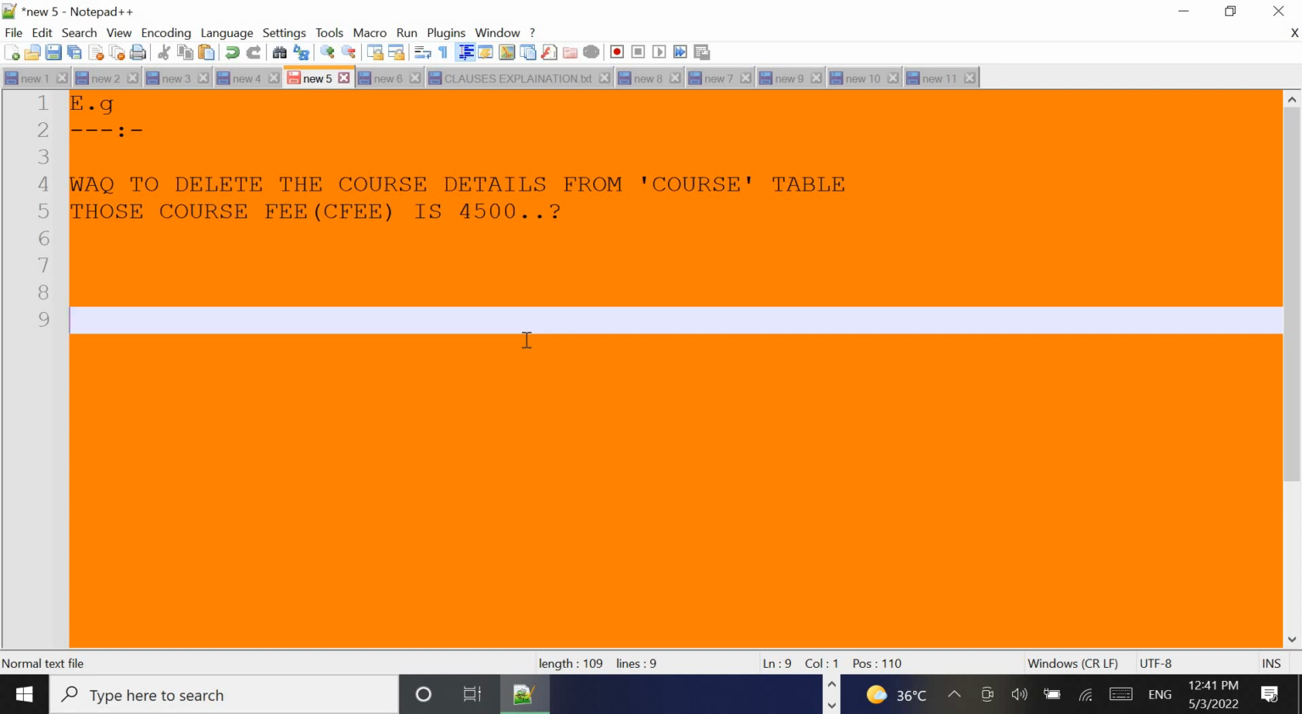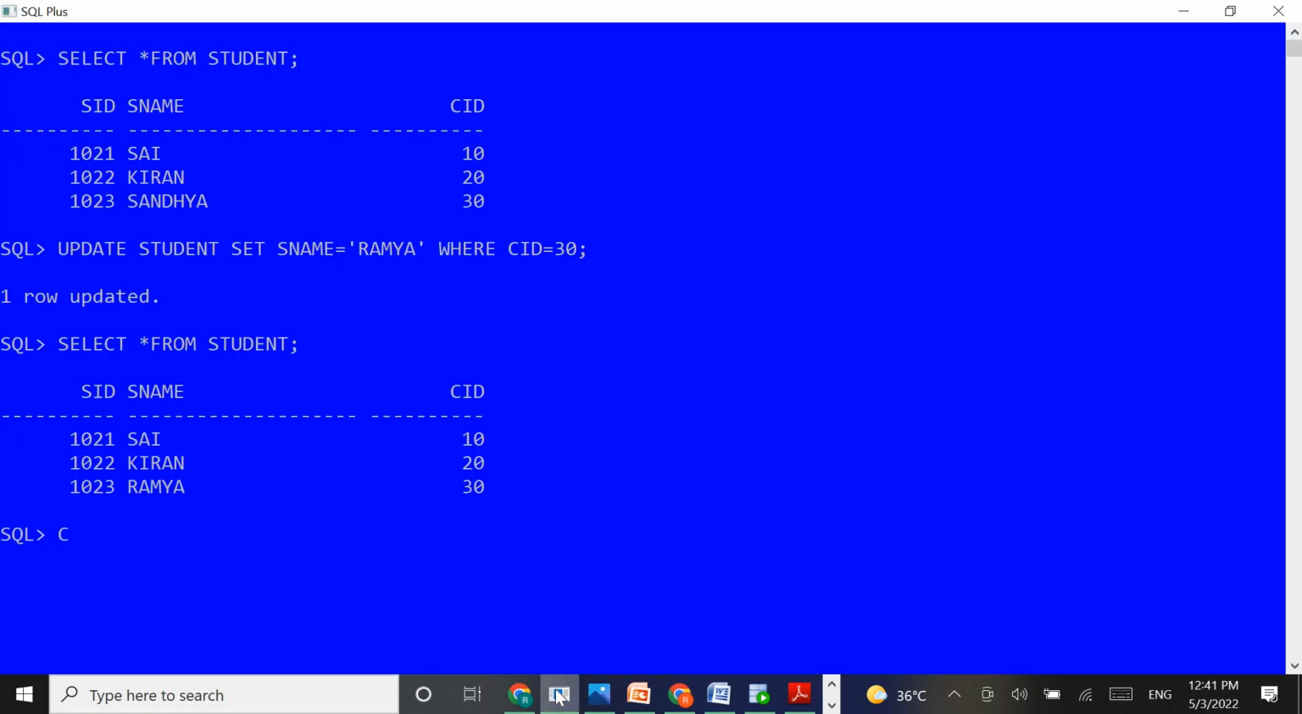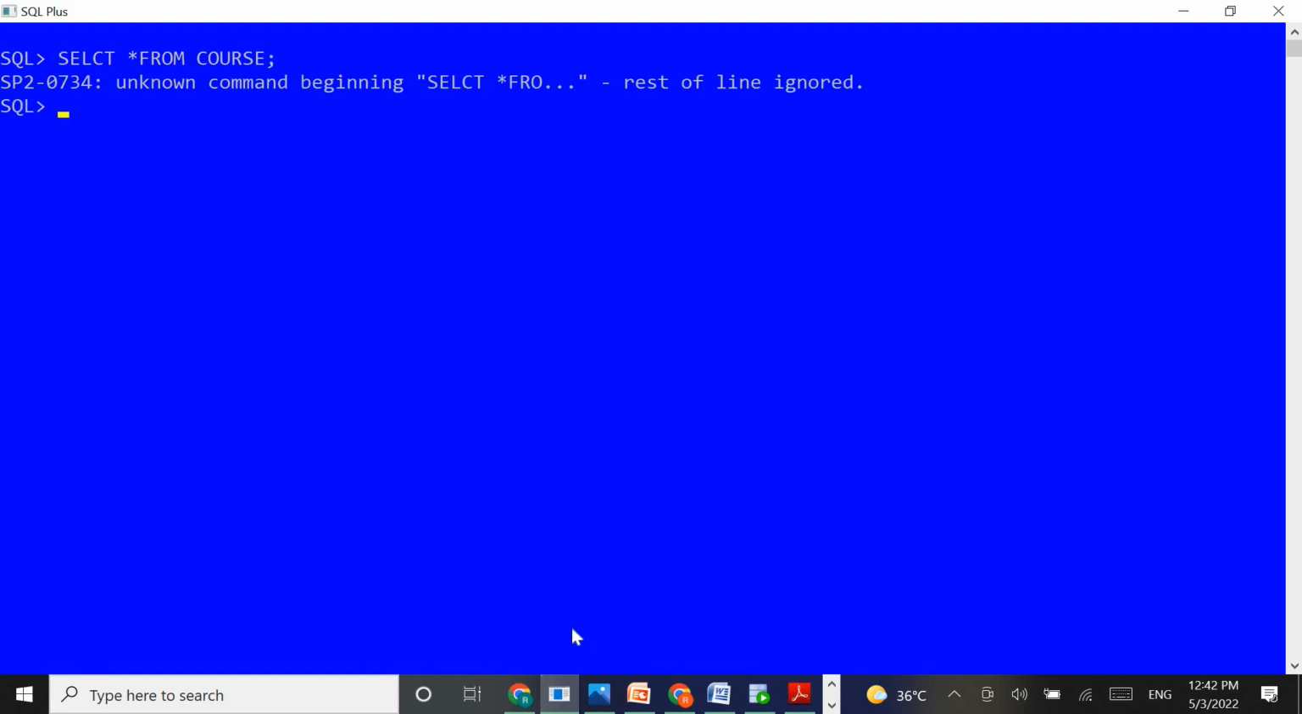So for answering this question, I am going to write the query. Just see my screen in the database. I need to clear the screen to easily understand the concept. I want to fetch the records of the course table I have just created for you guys to understand how we are going to use the where clause condition in the delete command. Just see how many records are there in the course table. To see the course table, the query is select star from course. I made a mistake here, a spelling mistake in select.